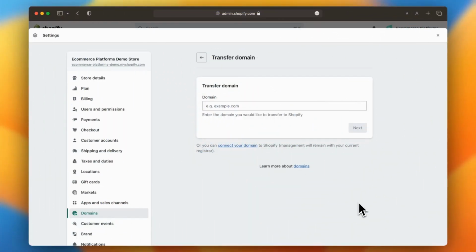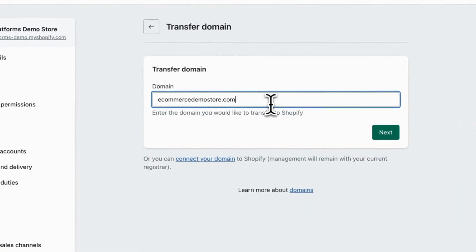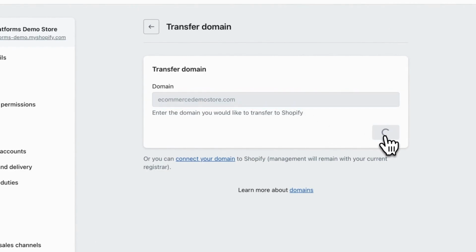Now it's time to input the domain you wish to transfer. Paste it in or type it carefully, ensuring accuracy. Once you're done, click on the Next button to proceed.